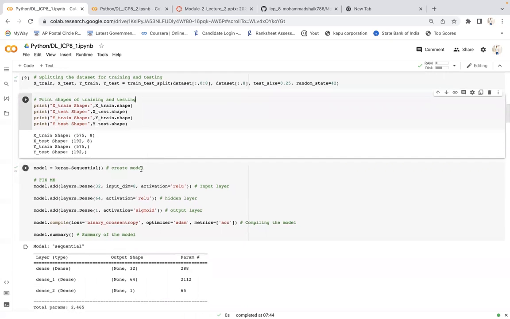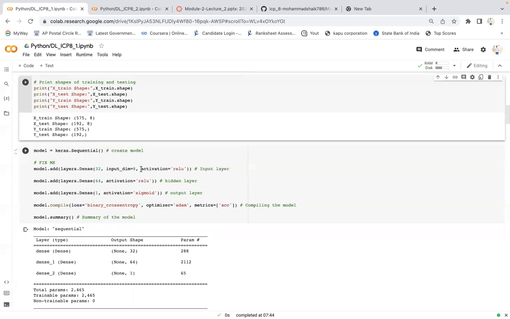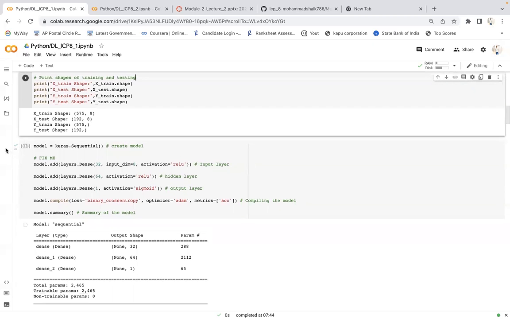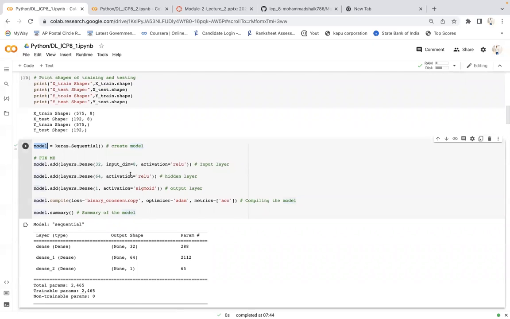Then here I was building the sequential model. I was creating the model object, and then I was adding the dense layers. First a dense layer with 32 filters, and the input dimension is 8 inputs. The activation function is ReLU, and then a 64-unit layer, and finally the output is one, since I have only one output, so I will be adding one layer here.